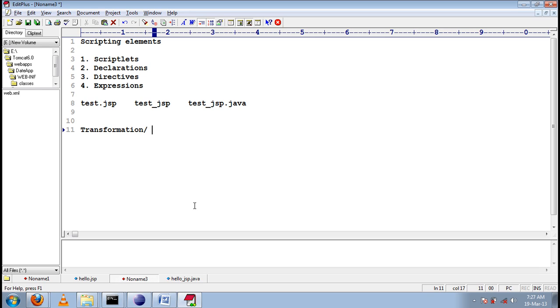Or can be even called as translation. Some people will call it transformation, some people will call it translation. The first step in the execution of JSP is transformation or translation. In the first step, the JSP code will be converted into the corresponding servlet code.